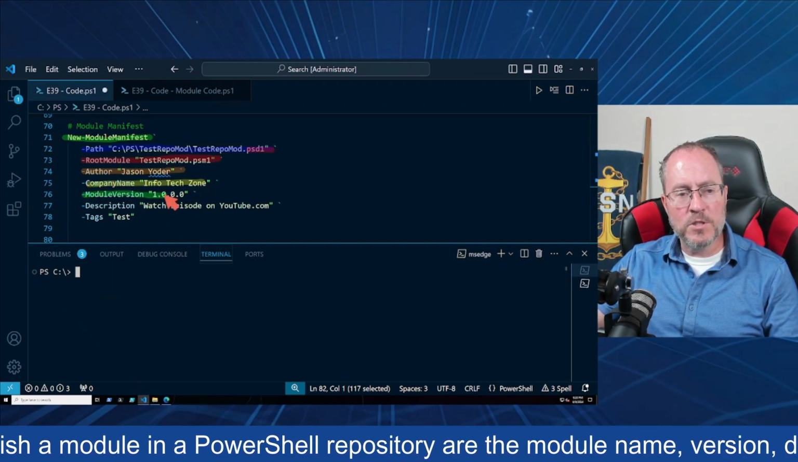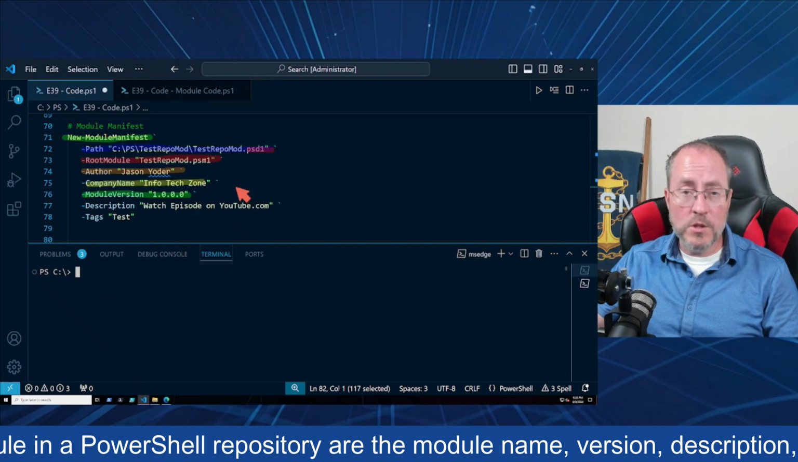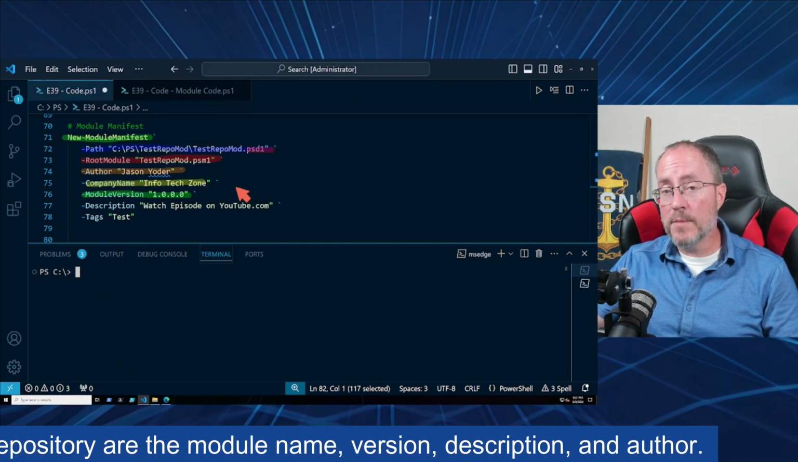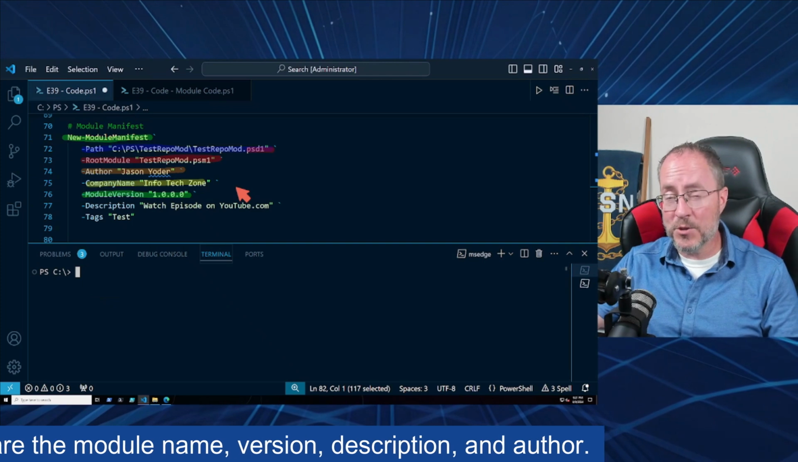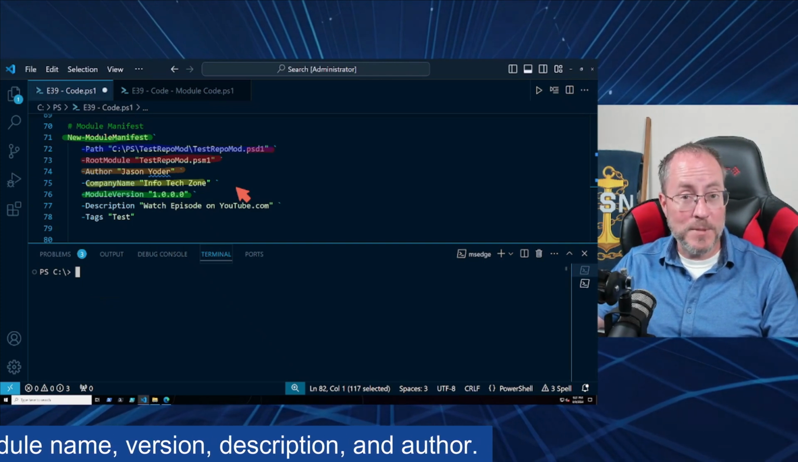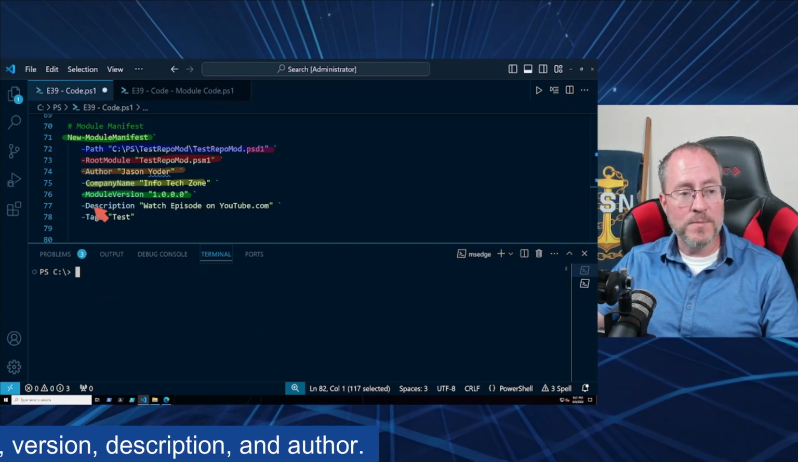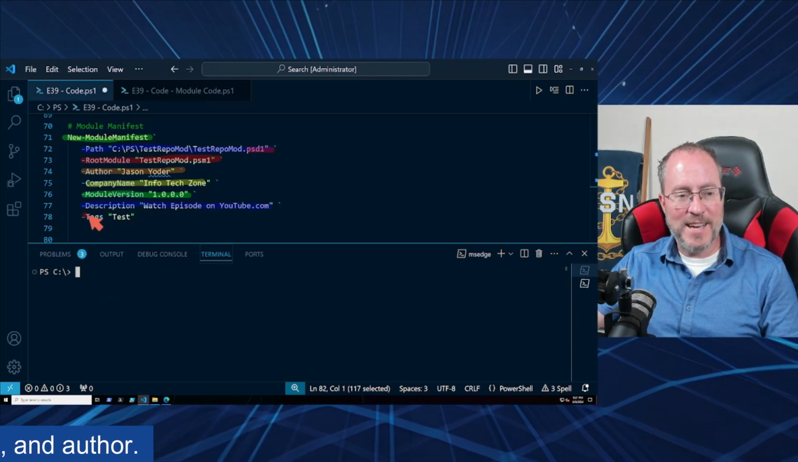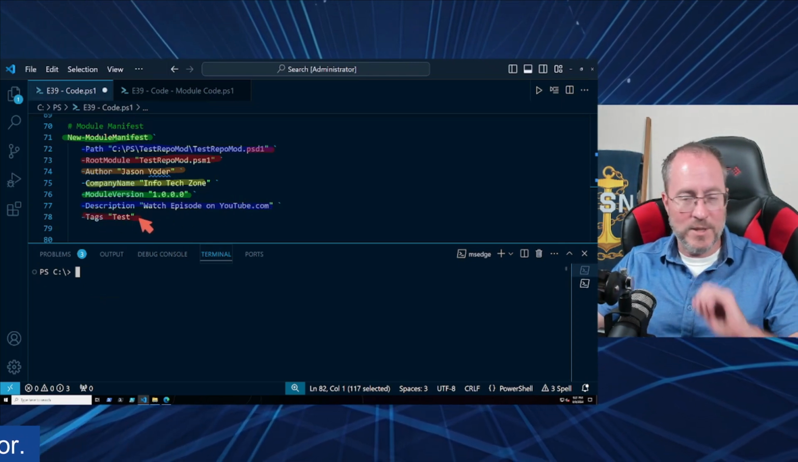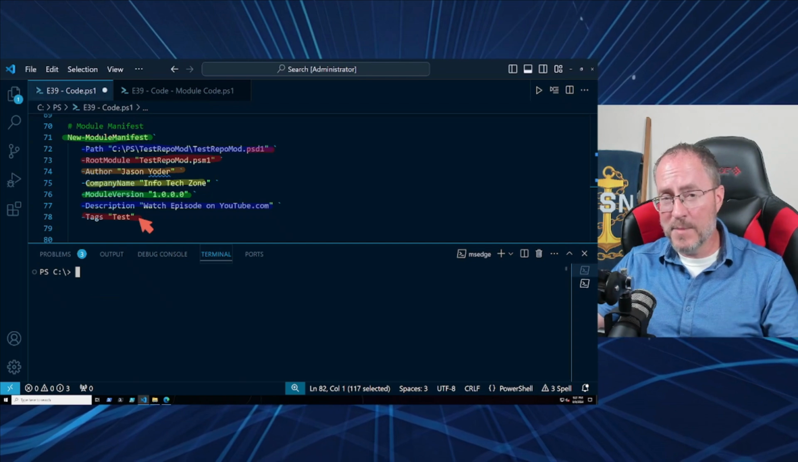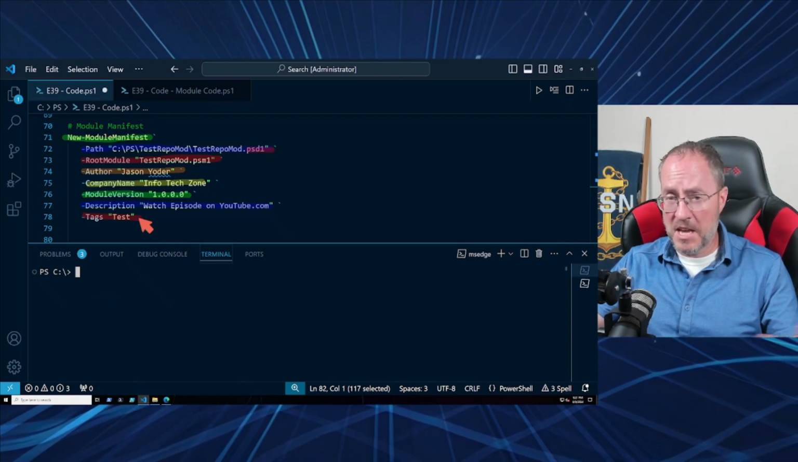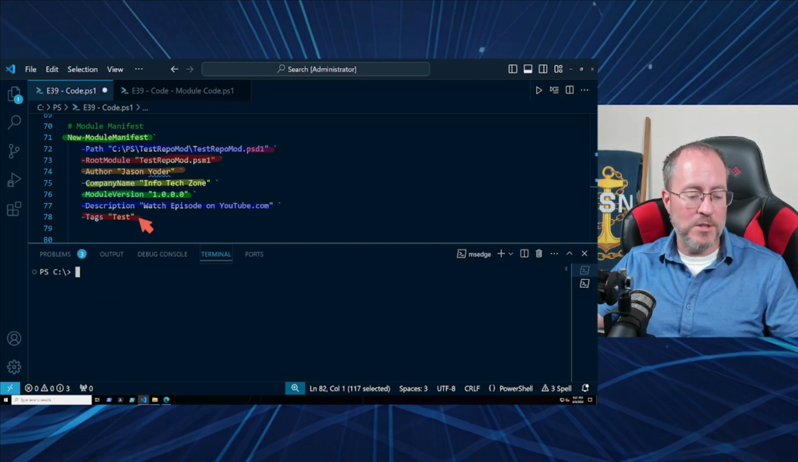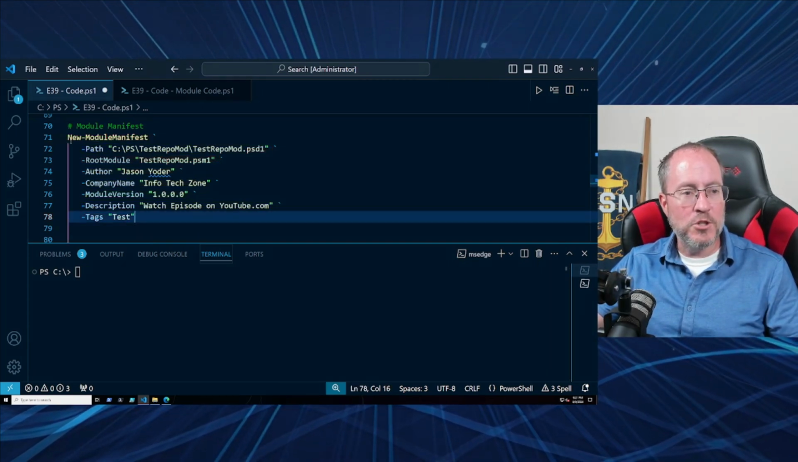Now, the module version is very important because we use this when the Update-Module commandlet is executed so that PowerShell goes back out to this repository and can check to see if there's an updated version of your module. Giving it a little bit of a description, and then we can also add in tags. In this case, I'm just going to use the word test. That way, if I do a Find-Module, I can use the Tags parameter and type in test, and it's going to find this module. Let's go ahead and create the module manifest.